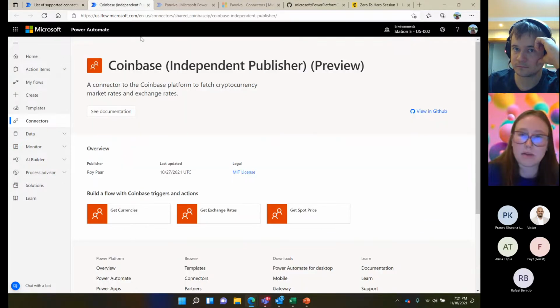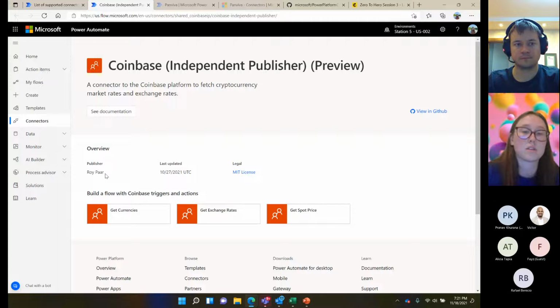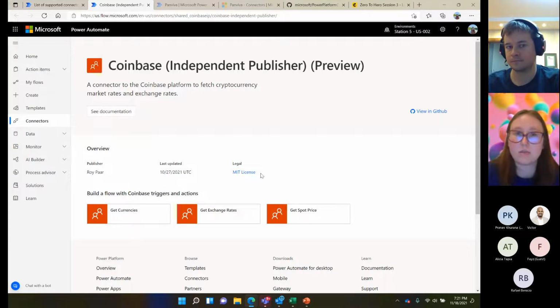In terms of the way the pages look, you can always see who it's published by and when it was last updated. They're all under the MIT open source license, which is a very common open source license in the space. You can also go to the documentation, and you can view them in GitHub and see all the triggers and actions that are part of it. So this is for Coinbase.